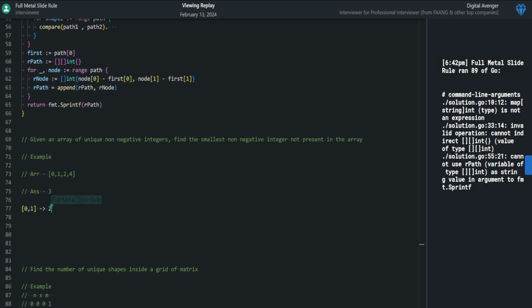Okay, so how can we do that? Let me think how to do that. Okay, I think I have no question for the problem itself. I'm thinking about an algorithm to do that. They're all non-negative, and we just need to find one integer that's not present.